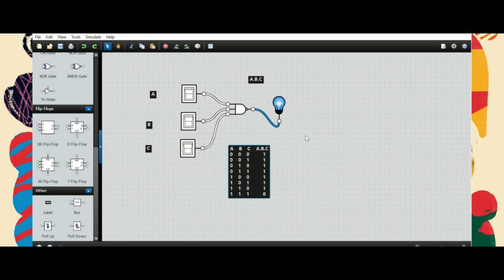So first, when the inputs are 0, 0, 0, the output is 1. When the inputs are 0, 0, 1, the output is 1. When the inputs are 0, 1, 0, the output is 1. When the inputs are 0, 1, 1, the output is 1. When the inputs are 1, 0, 0, the output is 1. When the inputs are 1, 0, 1, the output is 1. When the inputs are 1, 1, 0, the output is 1. And when the inputs are 1, 1, 1, the output is 0. So this is all about 3-input NAND gate.